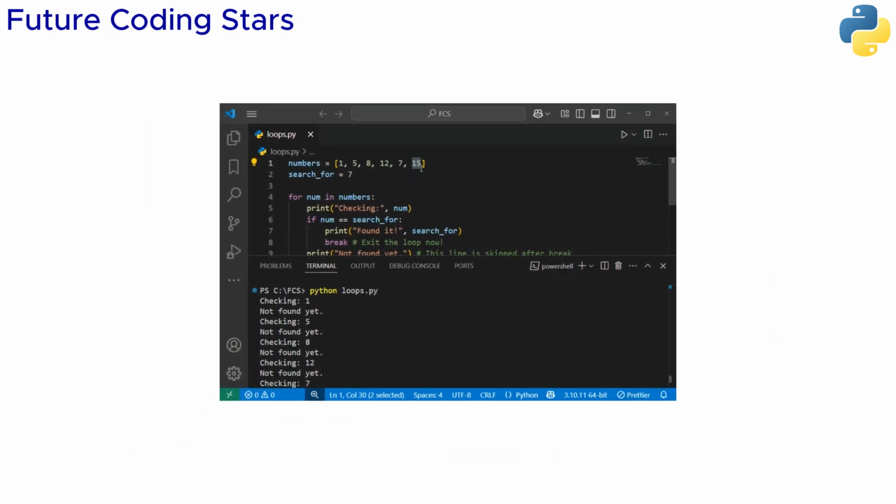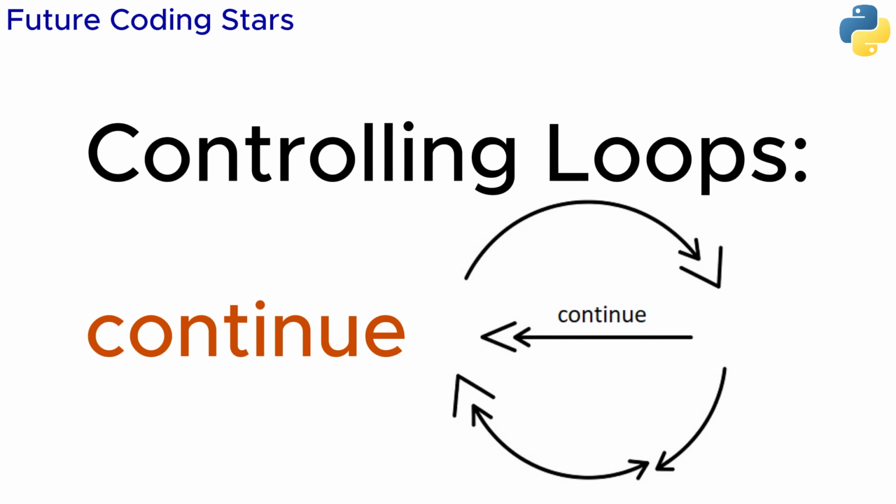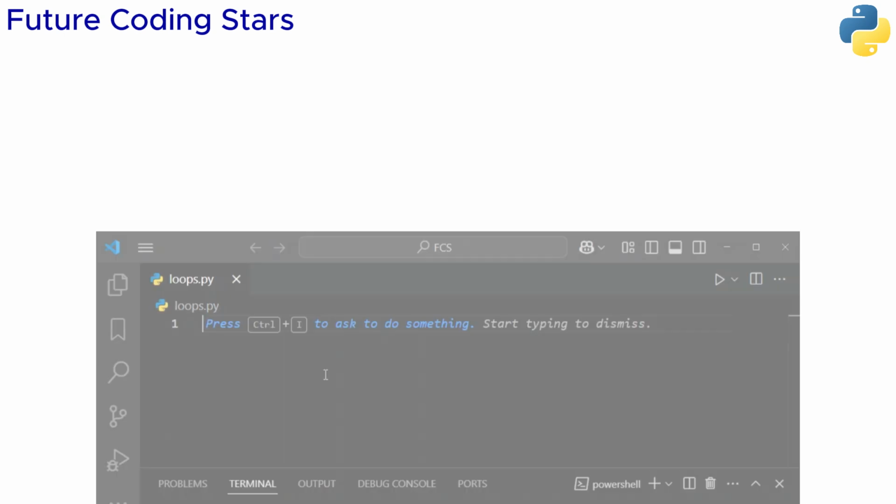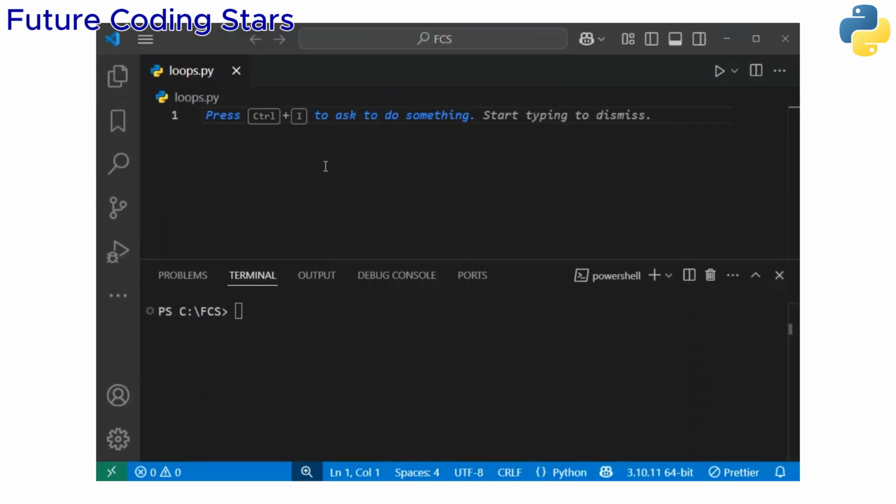The continue statement is different. It's like skipping a step. When Python hits continue inside a loop, it stops the current iteration and jumps straight to the next one. The rest of the code below continue in that iteration is skipped. Use continue when you want to skip processing for a specific item or condition, but still want to keep the loop running for the other items.